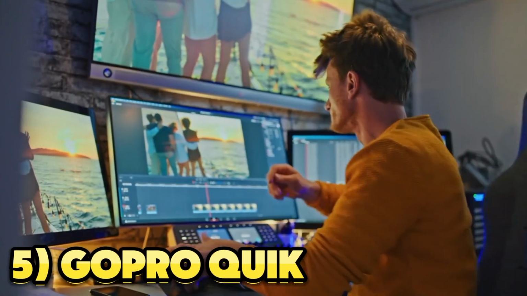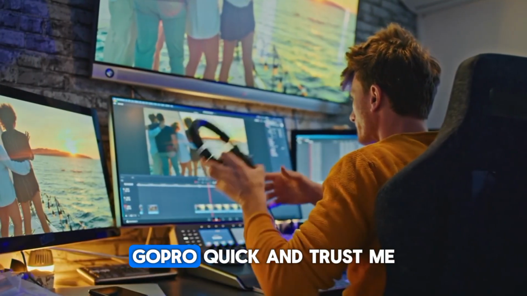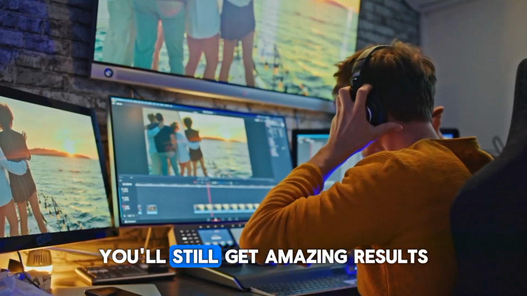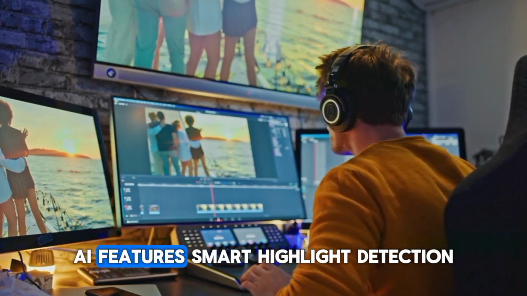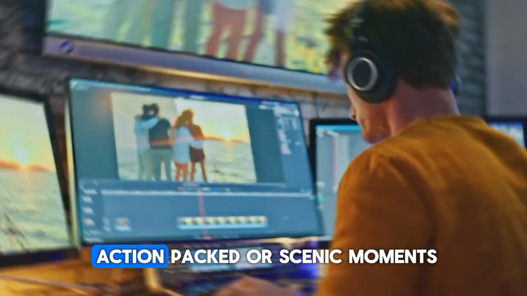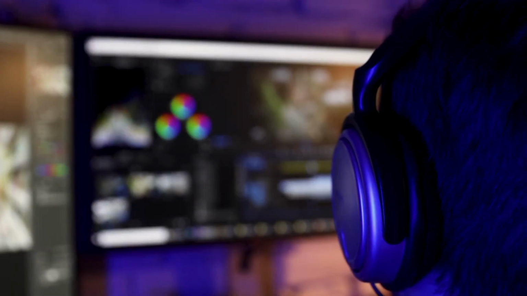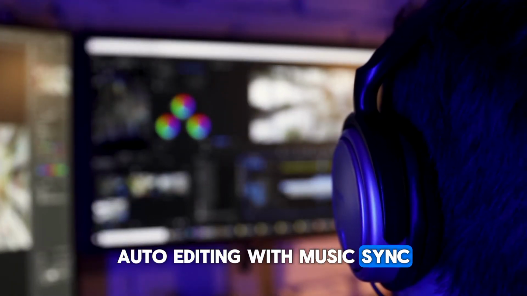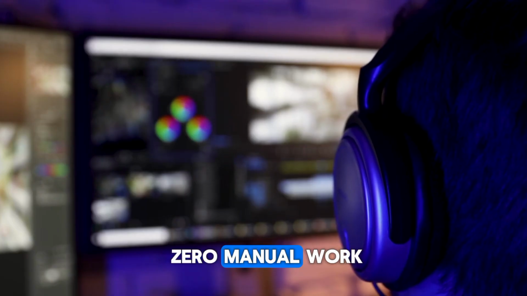GoPro Quick. You don't need a GoPro camera to use GoPro Quick, and trust me, you'll still get amazing results. AI features, smart highlight detection. AI picks the most action-packed or scenic moments. Auto editing with music sync. Your clips are cut to the beat with zero manual work.